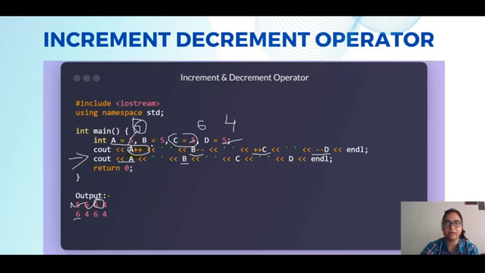Then B, the value of B here was 5, right? Then you decremented the value of B by 1. That is why you're getting the answer as 4. Here, if you remember, this is the post decrement. Okay. Next, C. C value is 6 now.